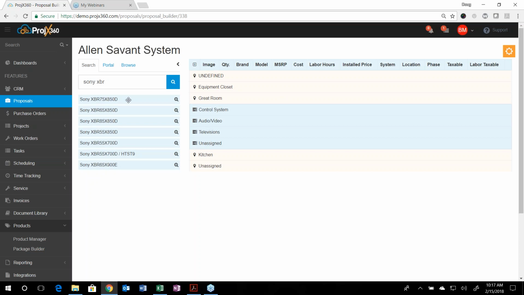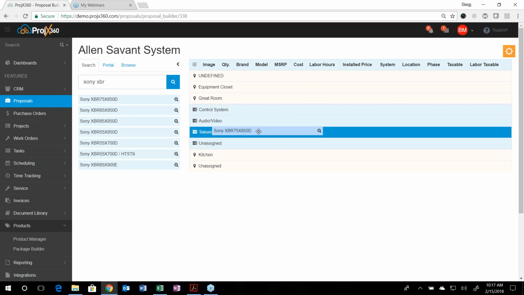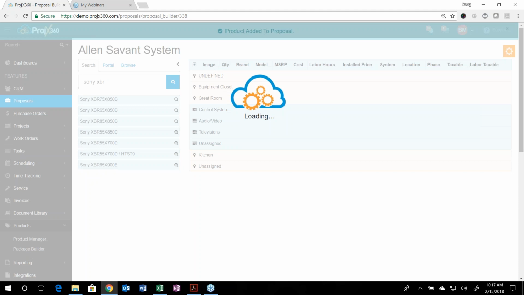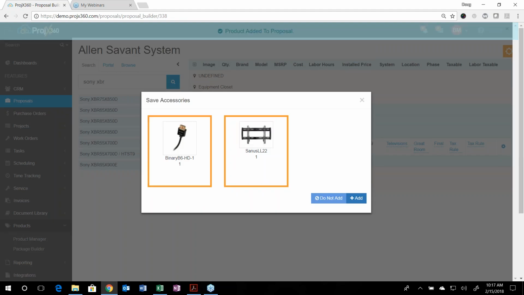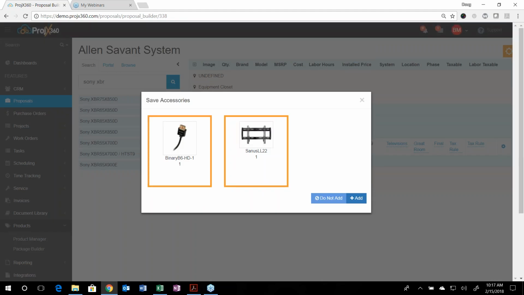Just grab your product and drag it over the system you want to filter it by, which in this case is televisions, and drop it. And it's now added to that location and system.